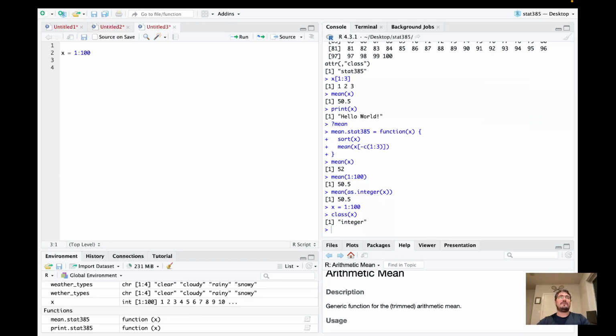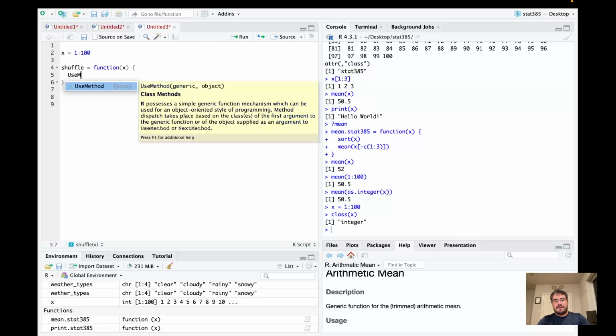Okay. So I'm gonna make a function that just shuffles the values around in X. Right now they're in order from 1 to 100. Okay, so I'm gonna make a generic function, like print or mean or something. UseMethod.